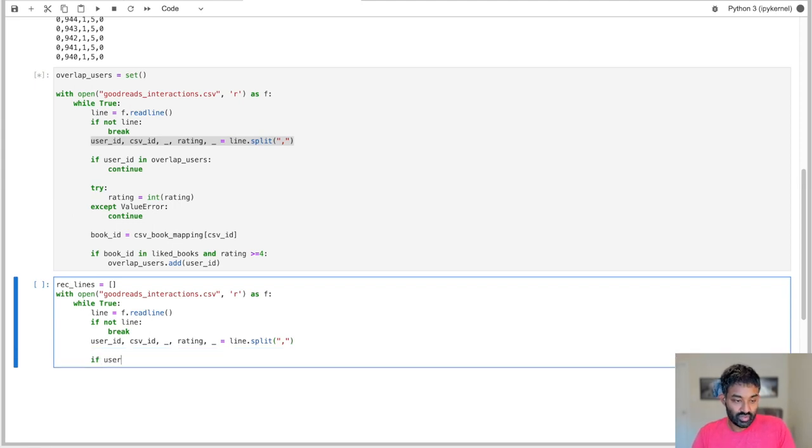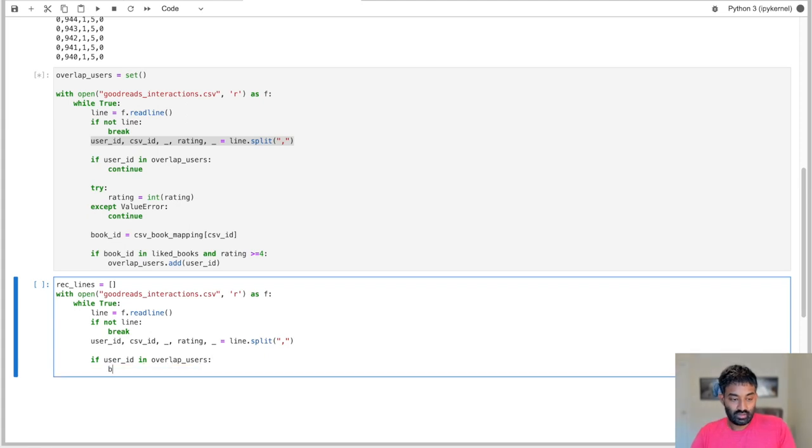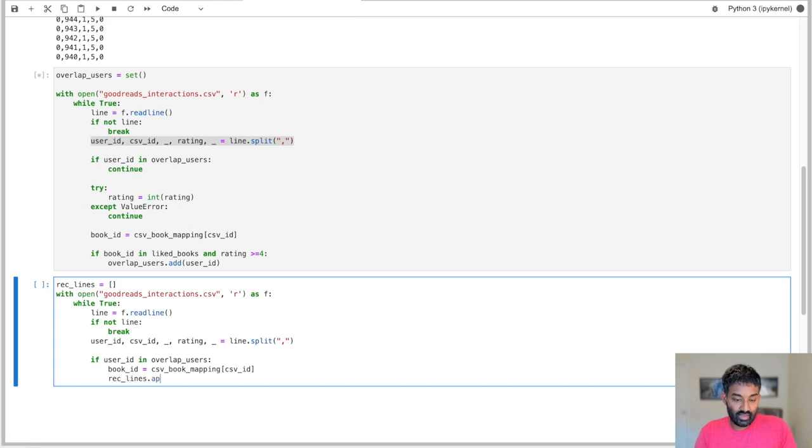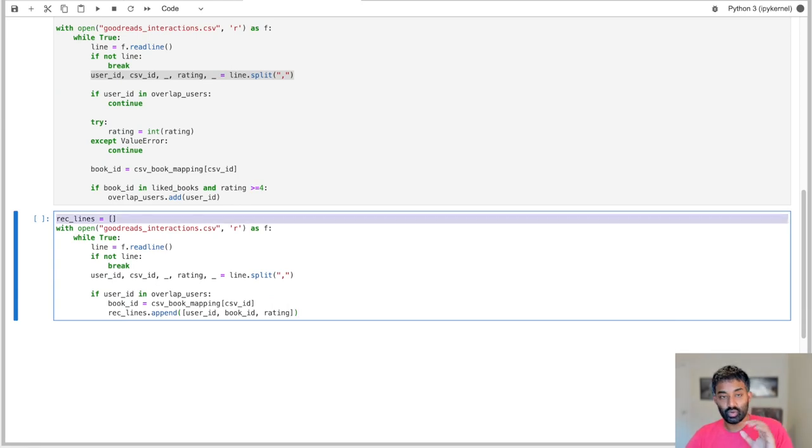And we'll say if user ID in overlap users, we again parse out the book ID from the CSV ID. And then we'll add this to rec lines. So we'll add user ID, book ID, and I think rating is what we want to add. Yes, rating. So we'll add these to rec lines. So rec lines will only contain books that users who liked the same books as us have read.